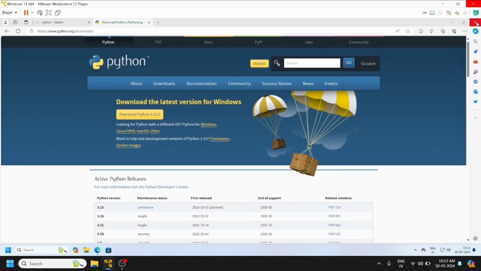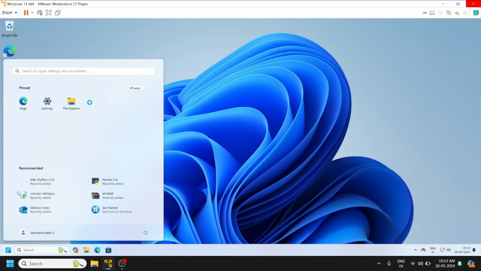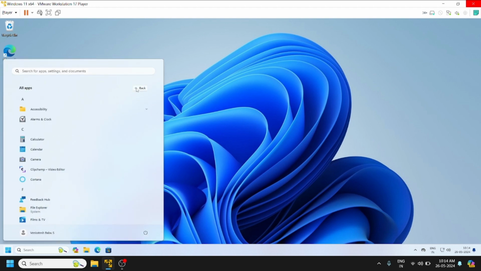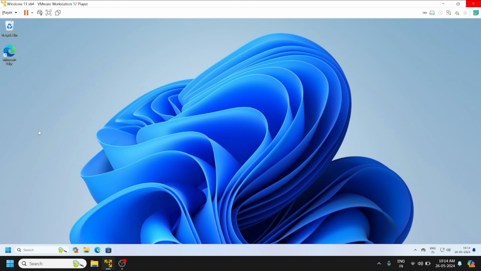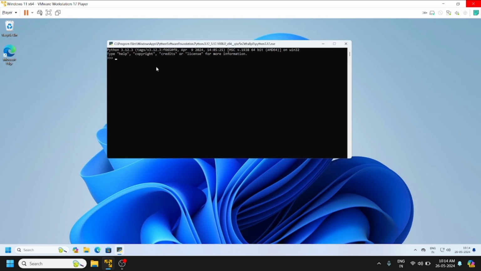Just close the window. Start menu and go for all apps, and you can search for P. Python has been successfully installed. So you can verify that everything went well, means you can type a simple command.